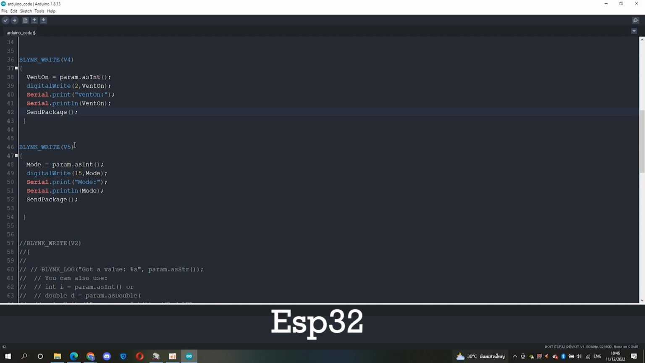And virtual pin 5, right here, we have the mode that will control the mode. So it will be assist mode or it will be normal mode. And we also connect to the digital write of 15, which will light up the LED as we set the mode on or the mode off. So right here we also print out the condition of the mode.